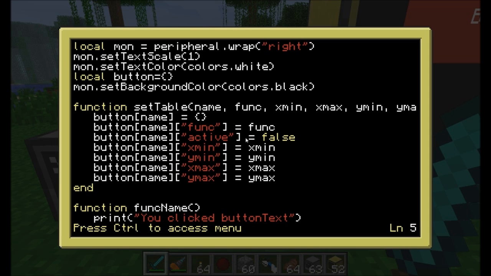And then you're going to have a variable called Button, which is basically going to be a two-dimensional array. It's going to be almost like a table. The first element in that array is the name of the button, and the second part of that array is another array where you store the name of the function that's going to be called when the button is clicked, whether or not the button is currently active, which you may or may not want to use, and the X minimum, X maximum, Y minimum, and Y maximum. So you can set the size of the button using those.